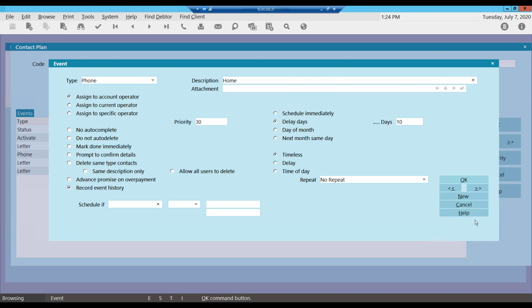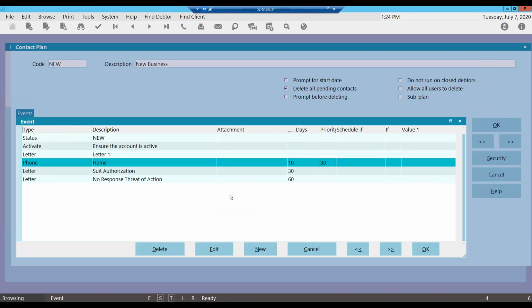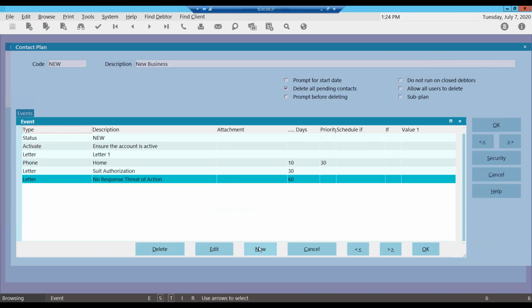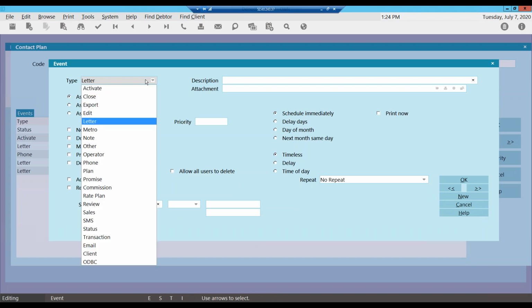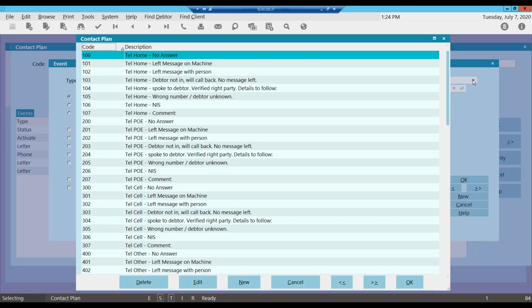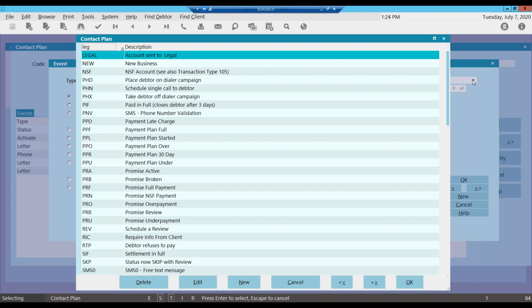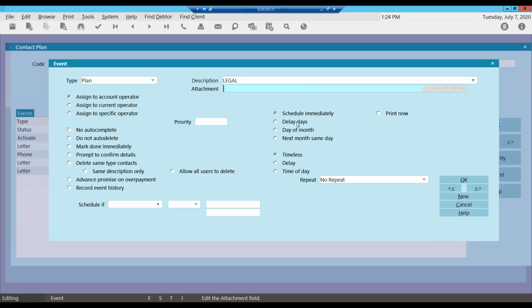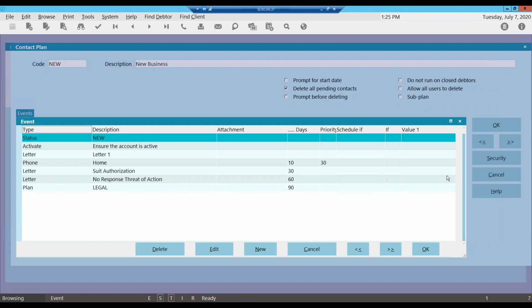Let's modify the plan to put an assignment to legal after 30 days. So I'm going to go to the list. I'm going to click new, and then in the drop-down, you can see the list of possible actions, including letters, phone calls, promises, notes, and more. I'm going to select plan. In the description field, I'll select the plan that I want to run. In this case, legal. I'm going to select delay days, and for 90 days. Now, when this contact plan is run on a new account, it will queue up the next workflow, which being legal.